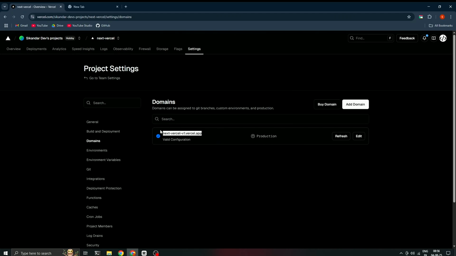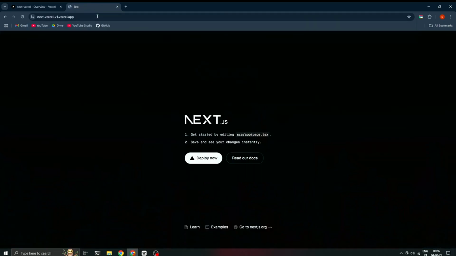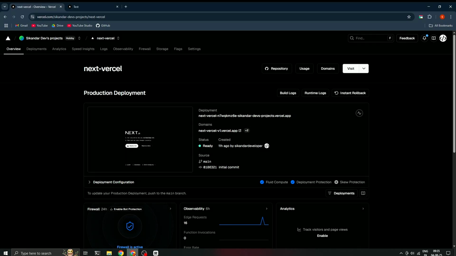I copy the new subdomain, open a new browser tab, and paste it in. And just like that, our app is now live on the customized Vercel subdomain. We've successfully deployed a Next.js application to Vercel, set up environment variables, and even customized our domain.